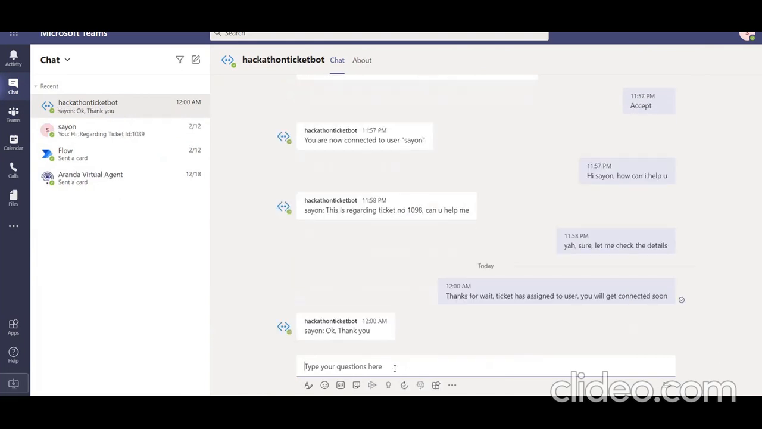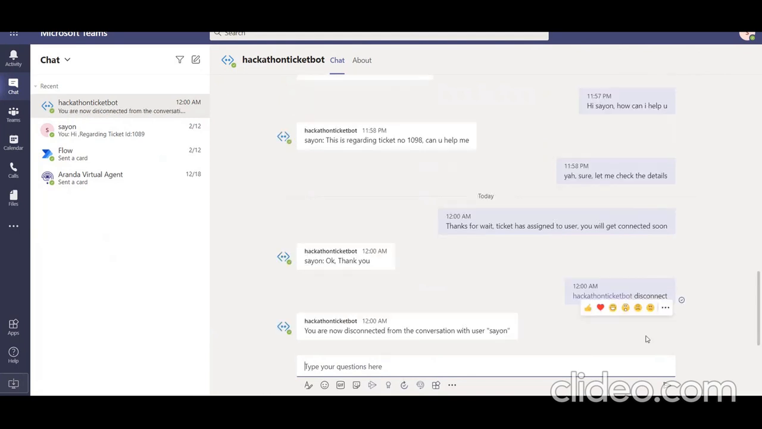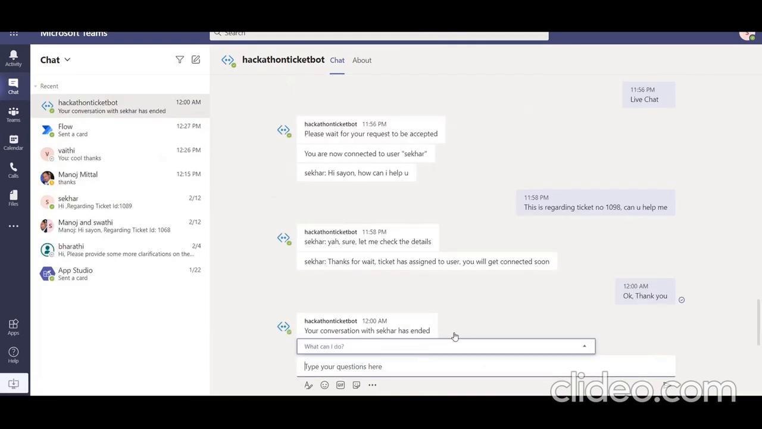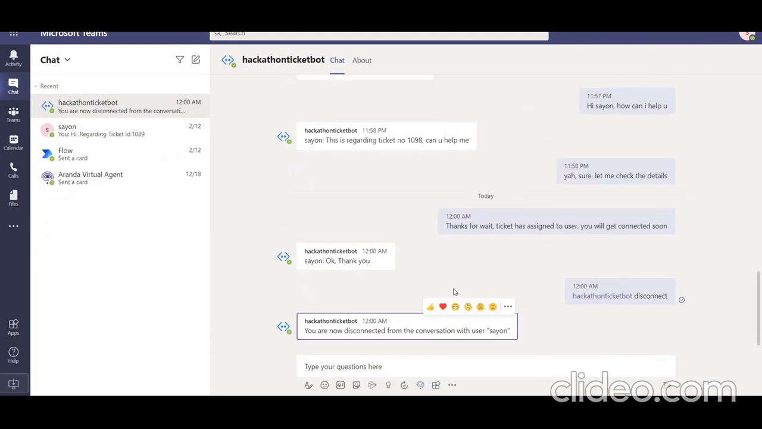After that, he'll say okay, so I'm going to disconnect the conversation. The user can simply disconnect the conversation, and once it is done, he will just type here disconnect. These are a few keywords which we have defined. So as he types disconnect, now this user has disconnected from Sayon. The live chat is not happening, and this user will return back to the normal scenarios, right? So this is one scenario.